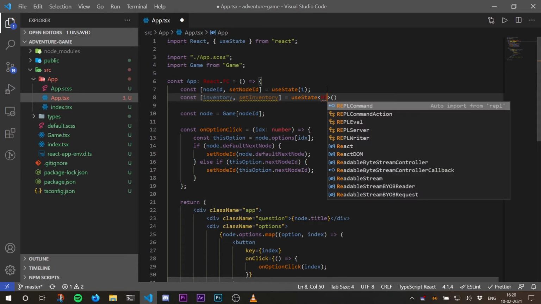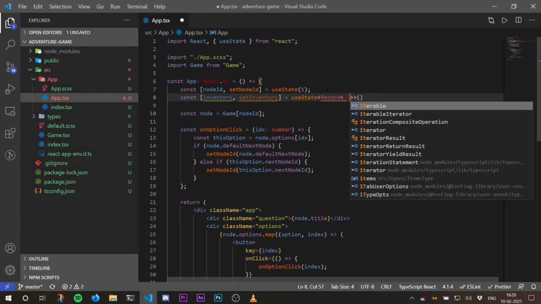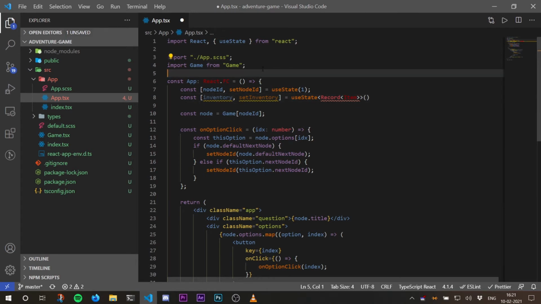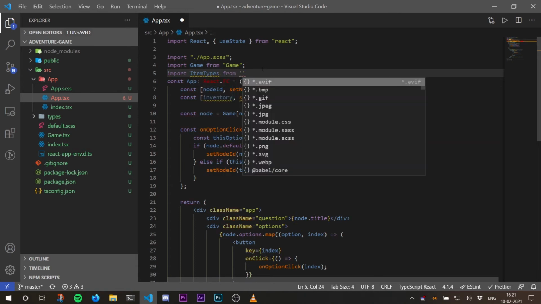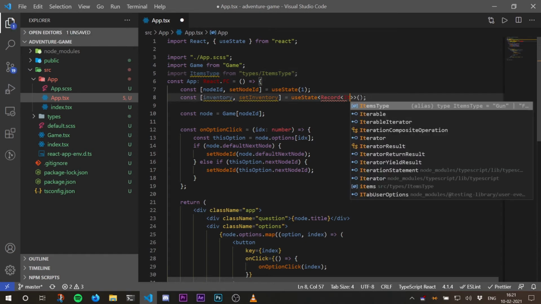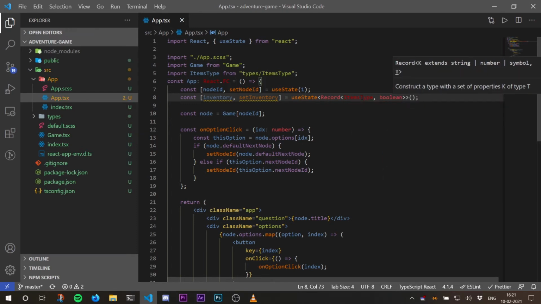So the inventory is going to be of type Record. It is going to be an object which has key as ItemType. We have to import the ItemType first, so let's do that. Import ItemType from types/items, like that. And we want this record to be ItemType and boolean. We are not going to use Partial here because we want to define every game object.